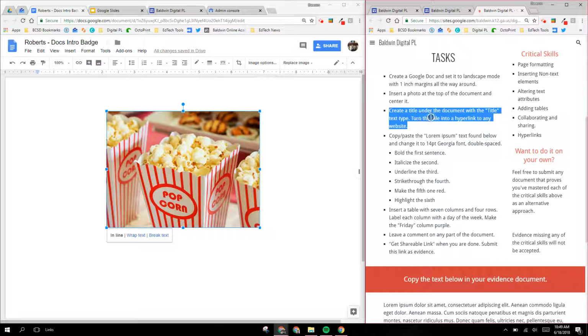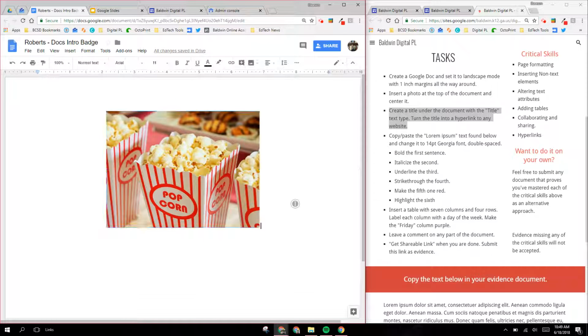Next, it says create a title under the document with the title text type. Turn the title into a hyperlink to any website. All right. So back over here to my document, I'm going to click off of my image, and then I'm going to press enter to go under this image, and I'm going to call this, there's my title, popcorn document.